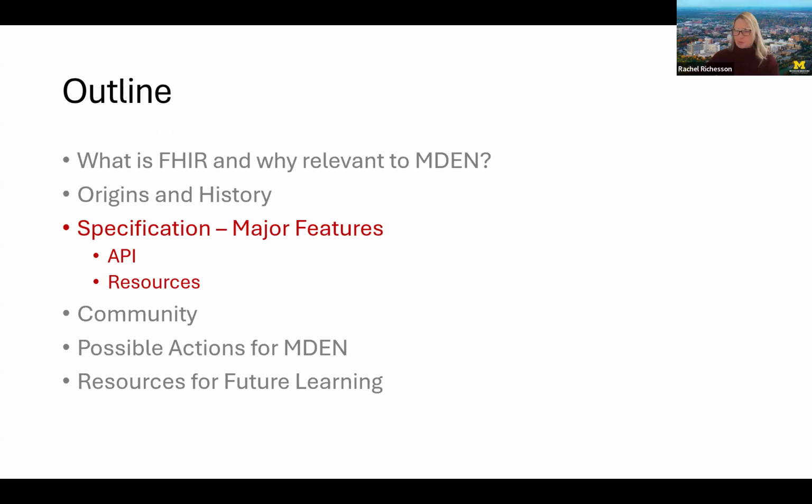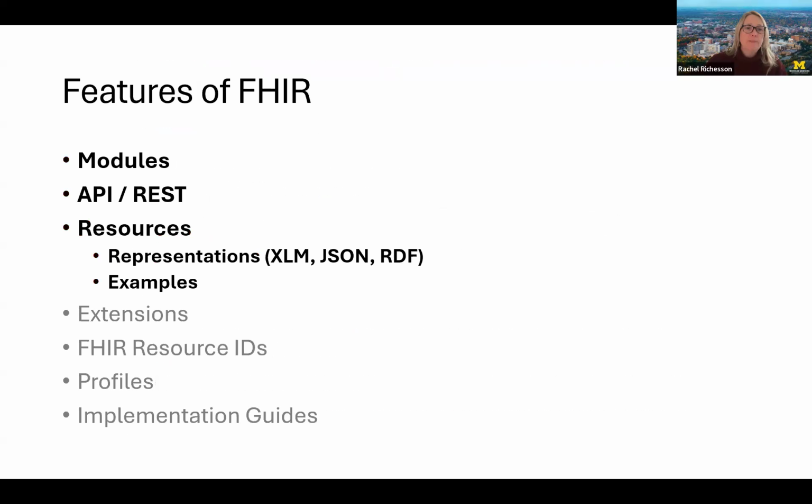Okay. So now maybe I'll go over a little bit of the major features just to give you a sense of it. And then we'll move to the community and then some more discussion. So features at a high level, I'll broadly introduce you to some modules of how to see it. This is really something you can quickly get your hands on and look at whether you're a developer, a programmer or not. The API REST principles, and then the resources.